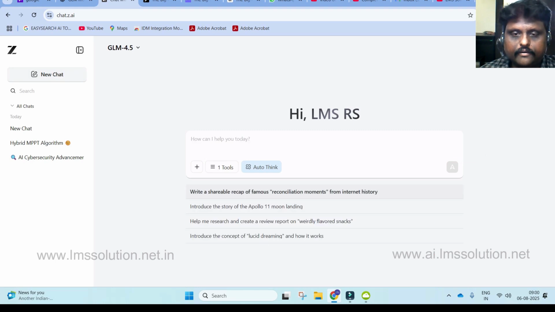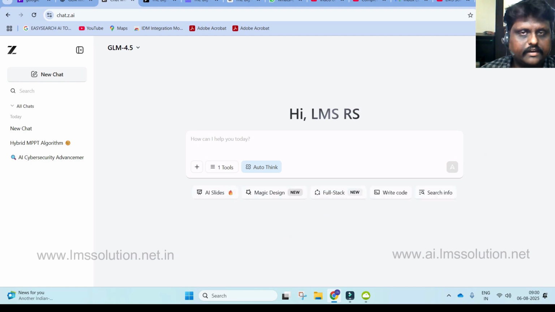Next one is search info. Here it will act as a search engine and generate answers for you. You can give whatever topic you want and make this AI chatbot act as a search engine also. So I can say it is one of the all-in-one AI tools. It is generating perfect content for us. As far as abstract writing is concerned, it is generating a perfect abstract, so you can use this chatbot to write a perfect abstract for your research paper.